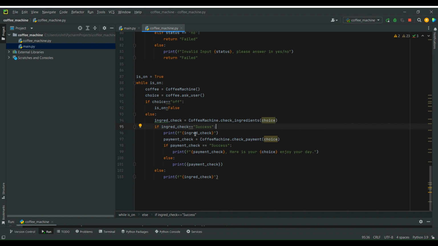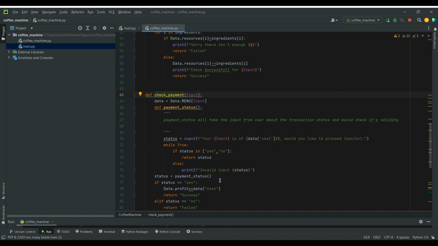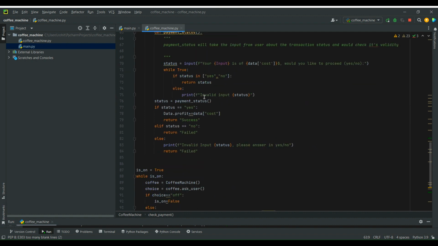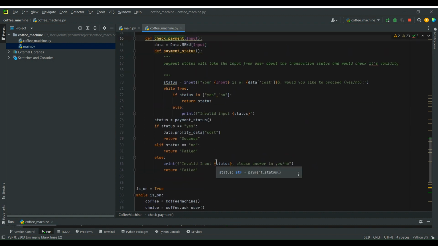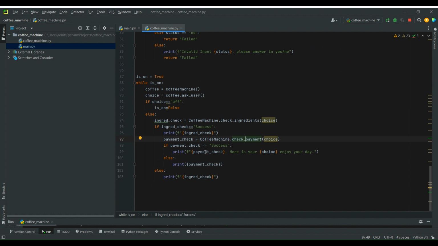If the check is a success, we'll just print it and then check for the payment. Okay, the ingredients are there, but is the user interested? We'll go inside the check payment function. This function will get run. Okay, if it is a success, then we'll say, okay, here's your espresso, enjoy your day, like that. So this was the code.